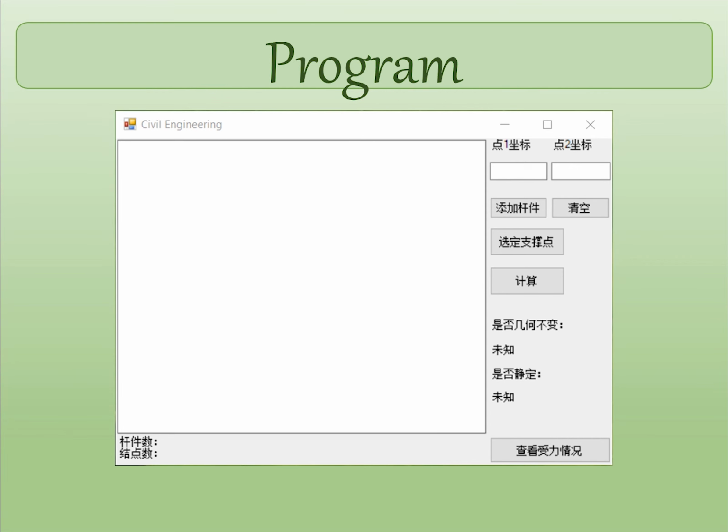In the end, let me show you our unfinished program. This is the appearance. The code isn't finished yet, so we'll show how it works in our presentation.